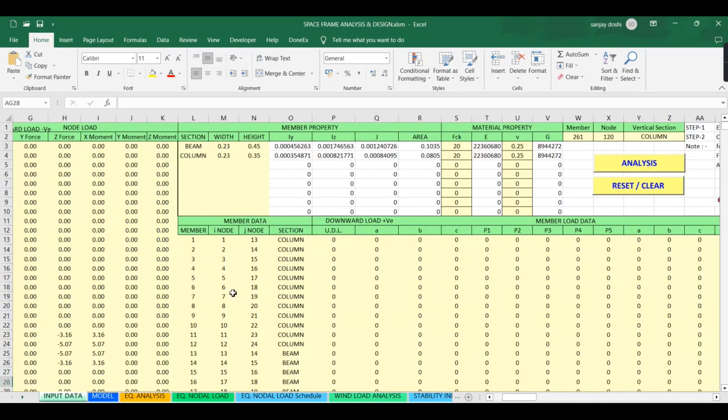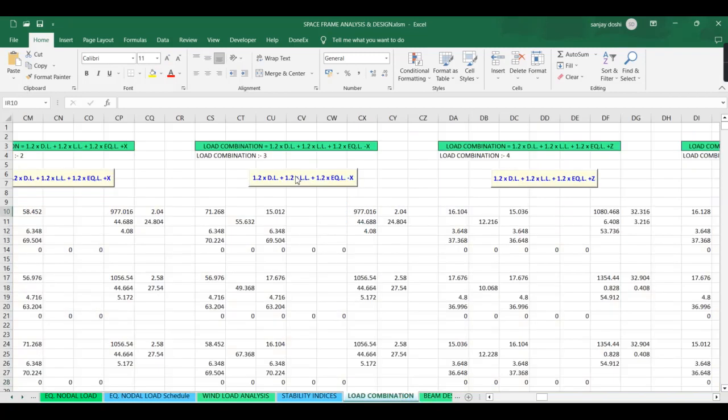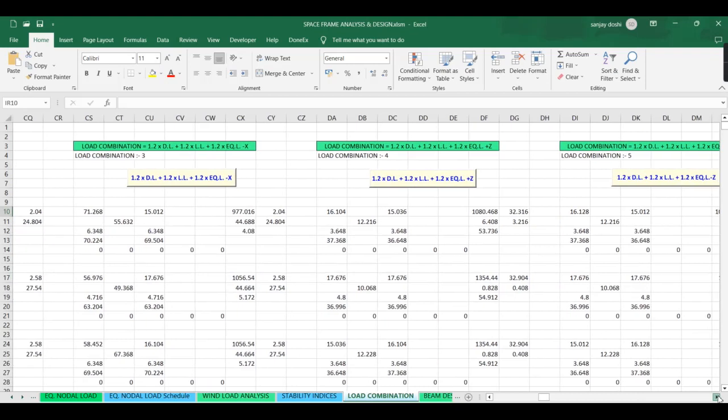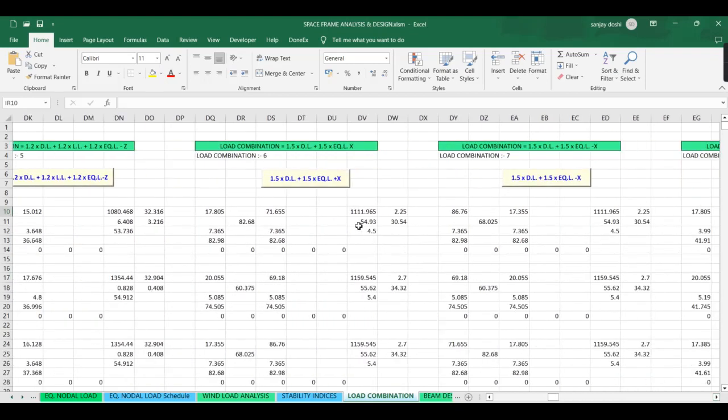Do analysis by clicking Analysis button. This result will be used in load combination sheet. In that sheet click on respective button like member end forces, wind load in positive X direction, negative X direction, positive Z direction and negative Z direction.